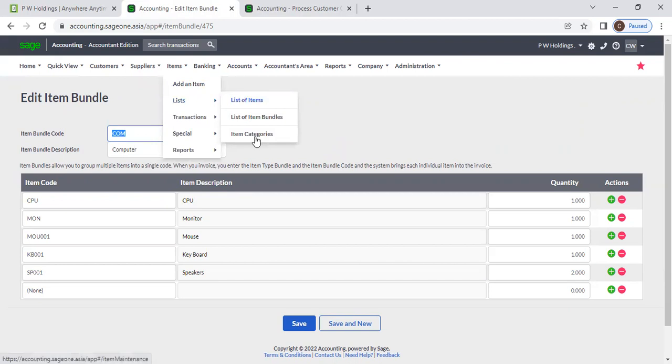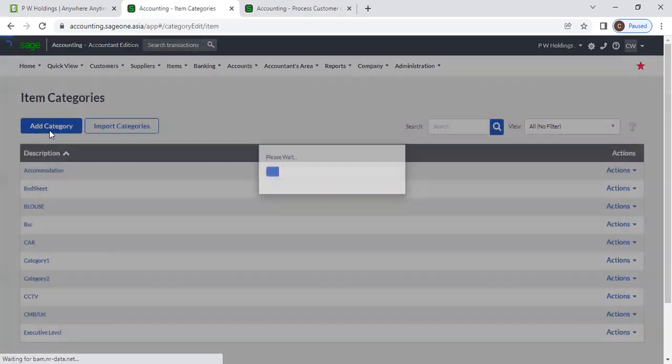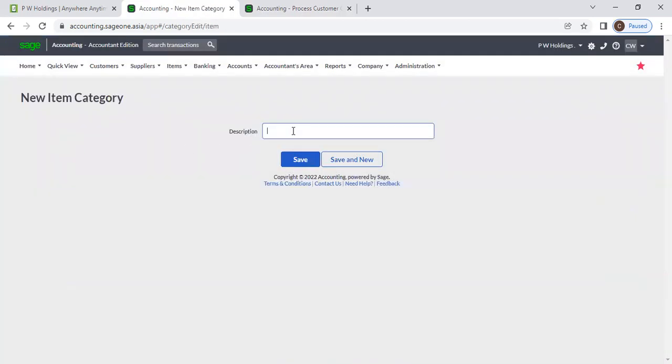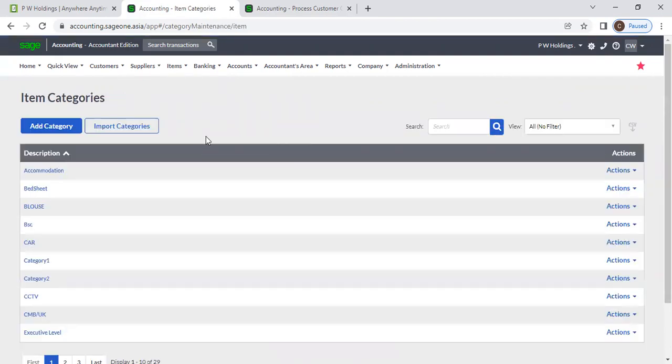Next, item categories. You can create item categories from here, enter description and save. Item categories you can mainly use for reporting purposes. You can generate item category wise report if you create item categories. Okay, now you can practice how to create items, bundle items and item categories.